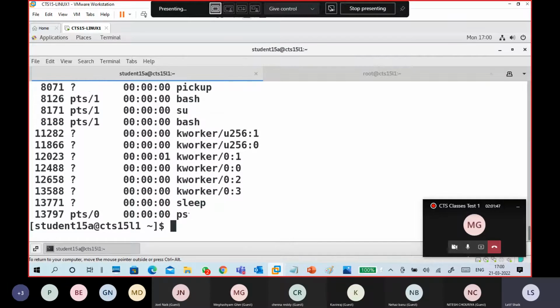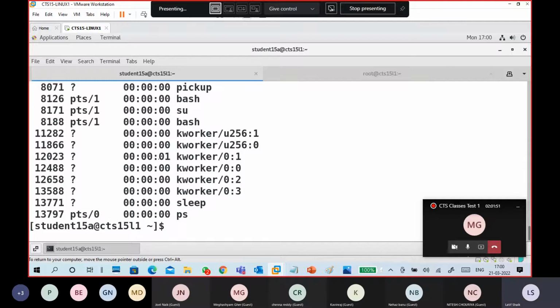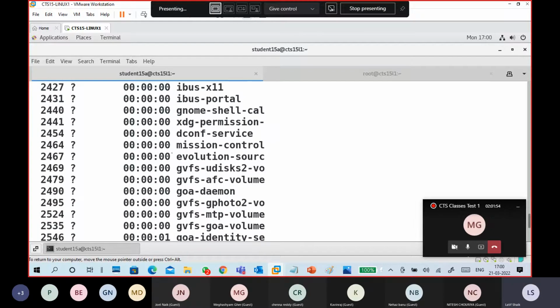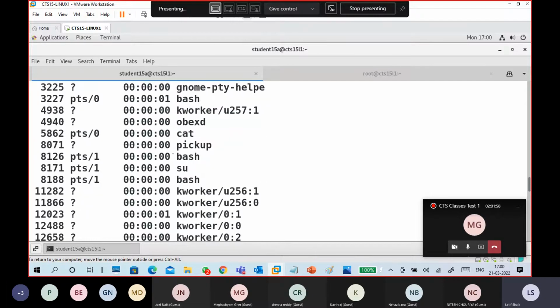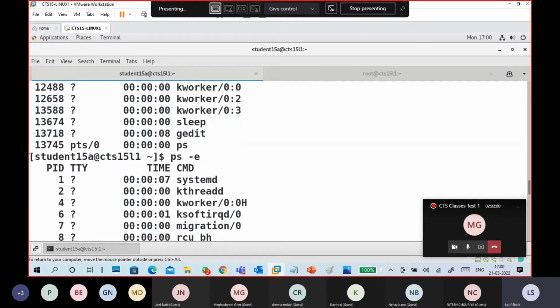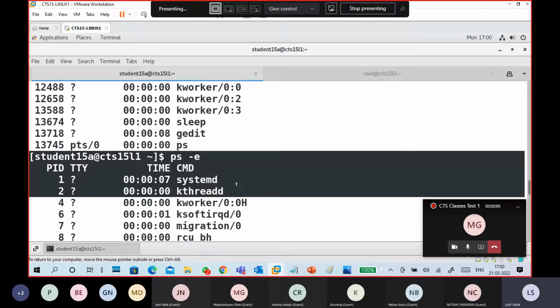So if you put a command, you may not see that kind of stuff. Whatever it is, look at it. When you give -e, what is the output? You must know it. So what is the output you are getting?